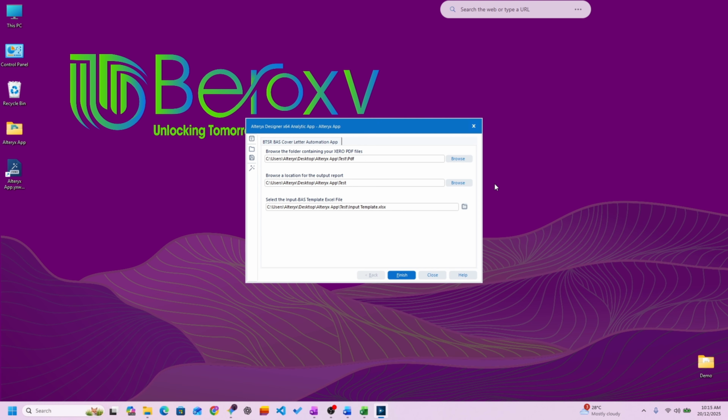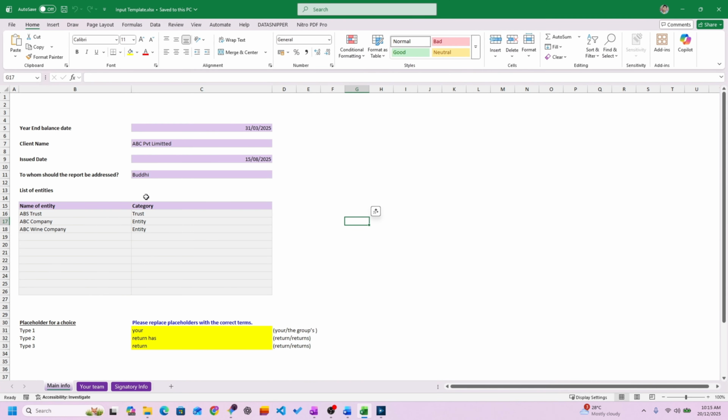All right, for the moment I'm minimizing this one. Now let me show you the sample input file the user has to update before running this app. This is the sample input file. As you can see here, it's very simple. Anyone can understand this one. The user has to update the client name, end date, issue date, list of entities, and there are placeholders to choose relevant values, something like this.